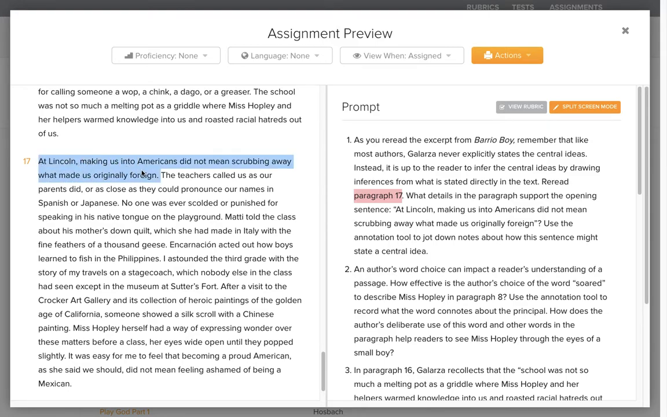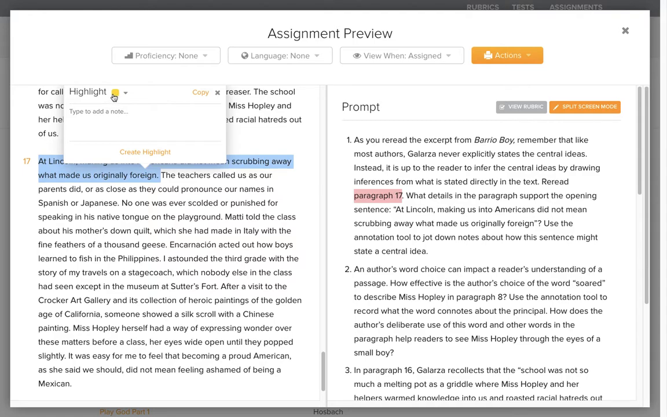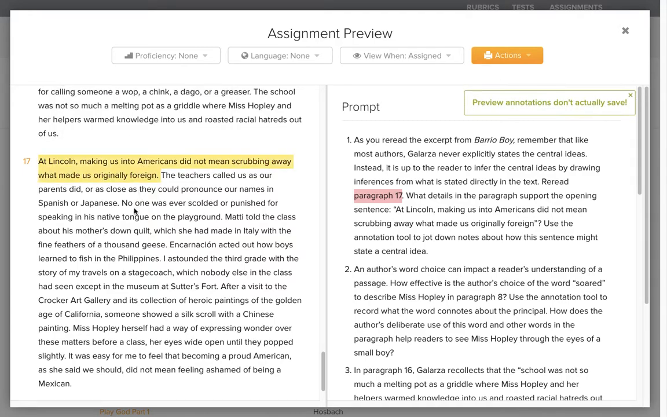So here's my first sentence. I'm going to highlight this so we can easily see it. Then it says, what is found that supports this? What supports this idea? Lincoln is their school. Making us into Americans did not mean scrubbing away. In other words, these children who had come to school with a different culture from a different country were not being asked to change. They were being taught English and the other skills that they were going to need to help them to be successful in their new homes.